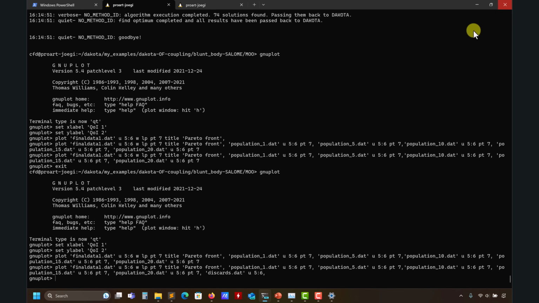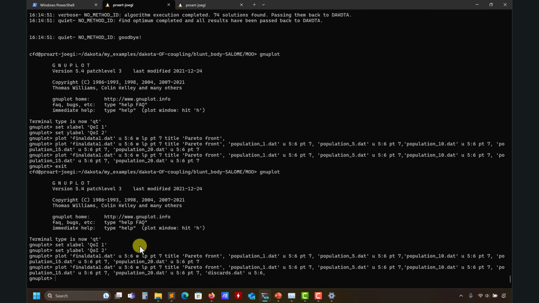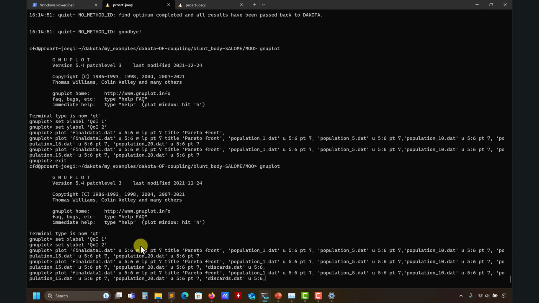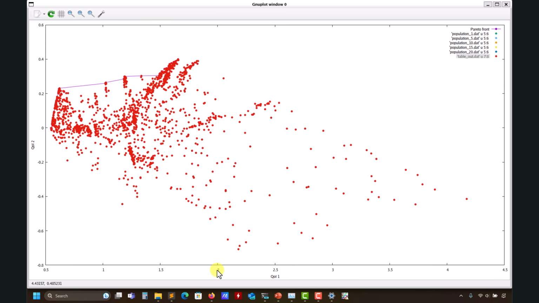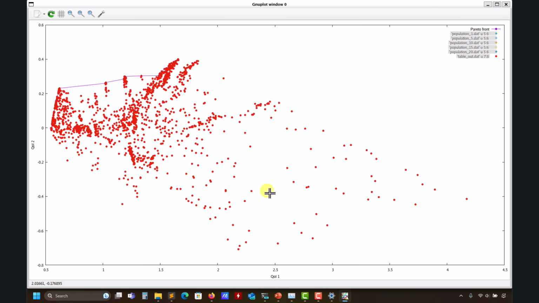And also you have table out, and in table out you have everything that was evaluated. So be careful that table out is not your optimal solution. Your optimal solution, you have identified in final data. So see that table out, all the cases that were evaluated, you have it here.